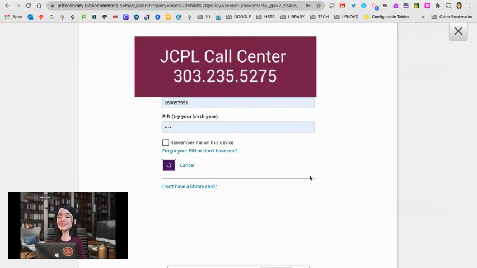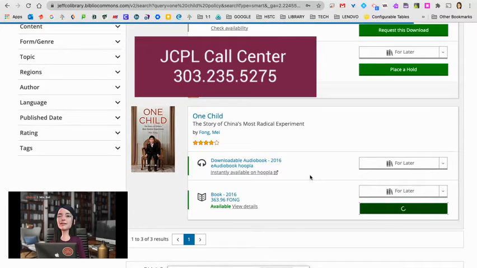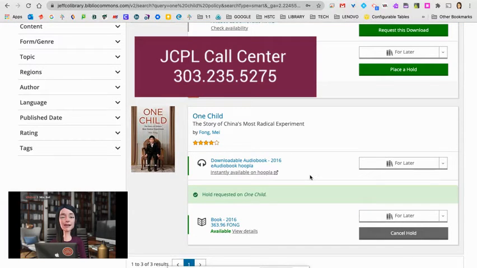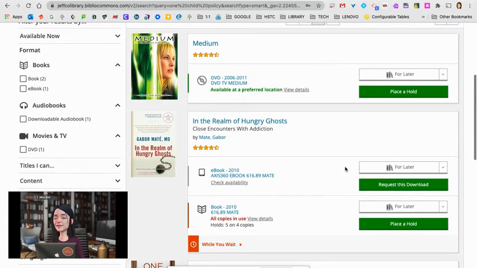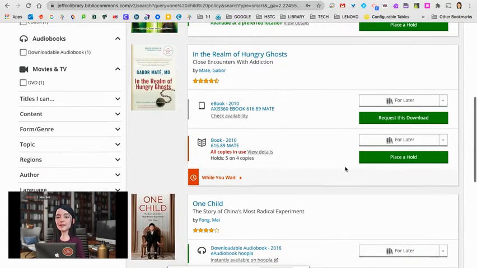Your PIN, make sure you know what your PIN is. If you don't, you can call the public library, and they will be more than happy at the call center to help you get that set up if you can't find it. But maybe you actually want to expand your search a little bit further.